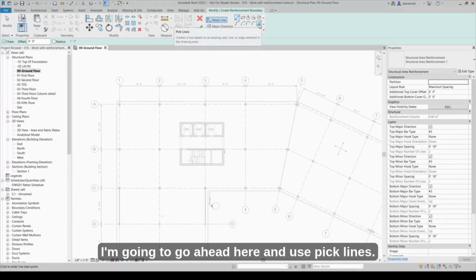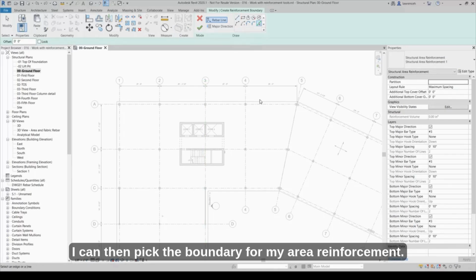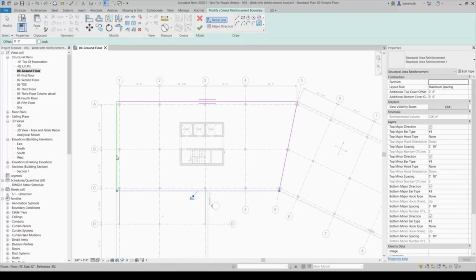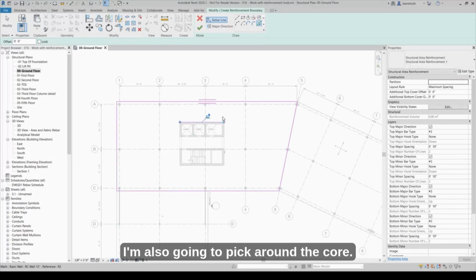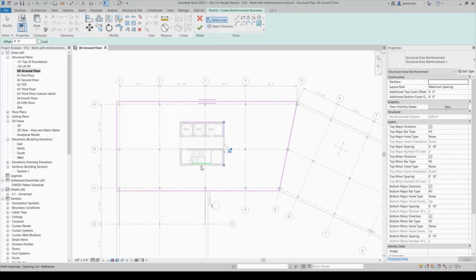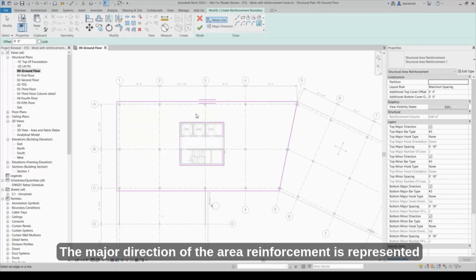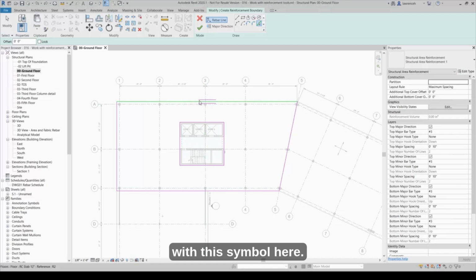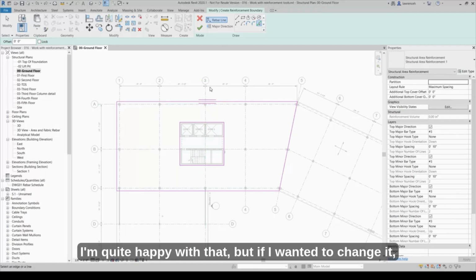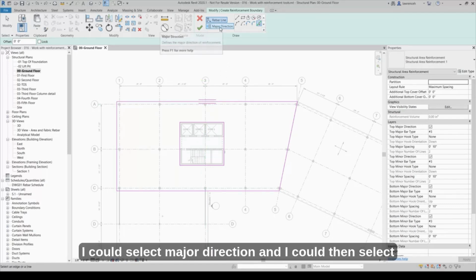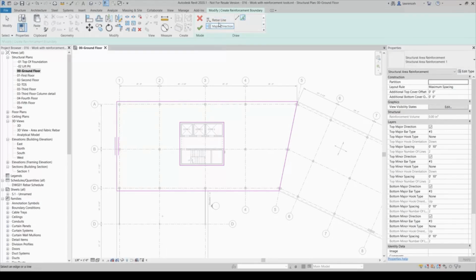I'm going to go ahead here and use pick lines. I can then pick the boundary for my area reinforcement. I'm also going to pick around the core. The major direction of the area reinforcement is represented with this symbol here. I'm quite happy with that, but if I wanted to change it, I could select major direction and I could then select another boundary line.